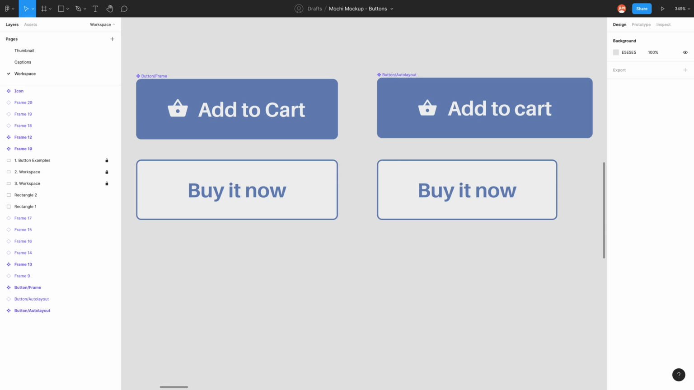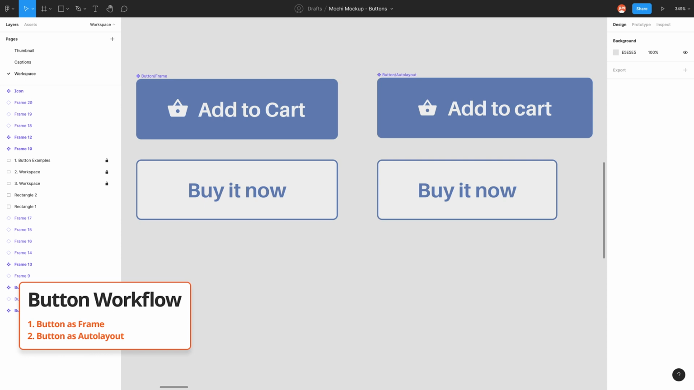Today, I will be guiding us through how to make buttons. Firstly, the simple way using frames, and then the more complex way using auto layouts.